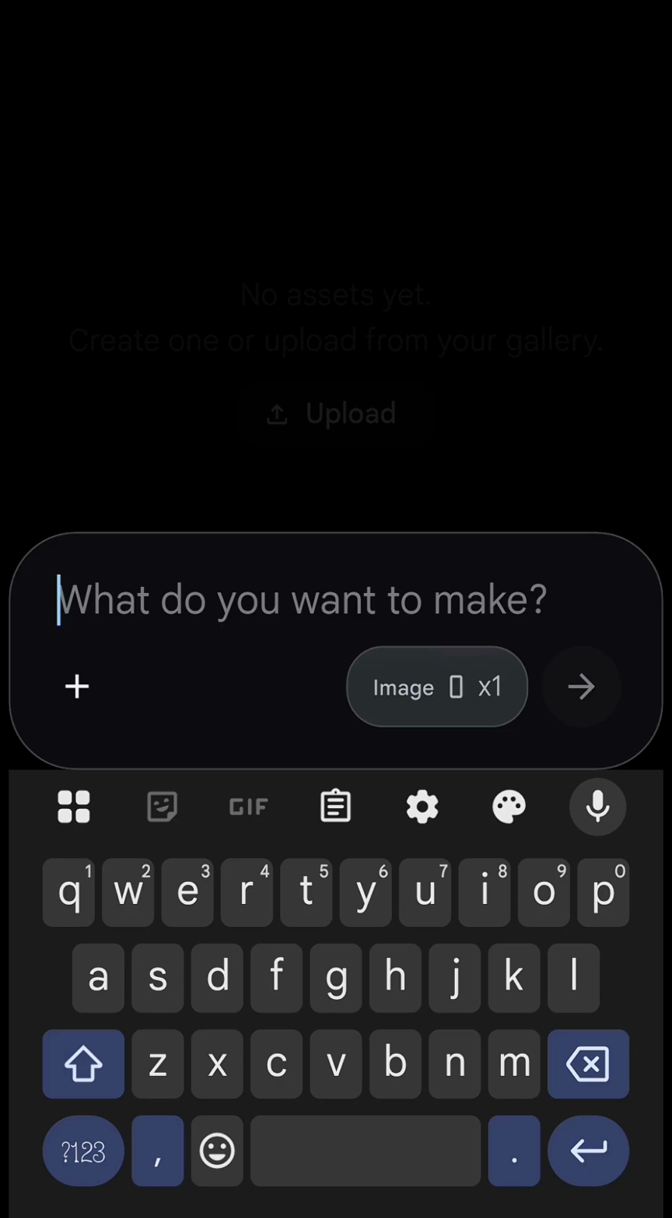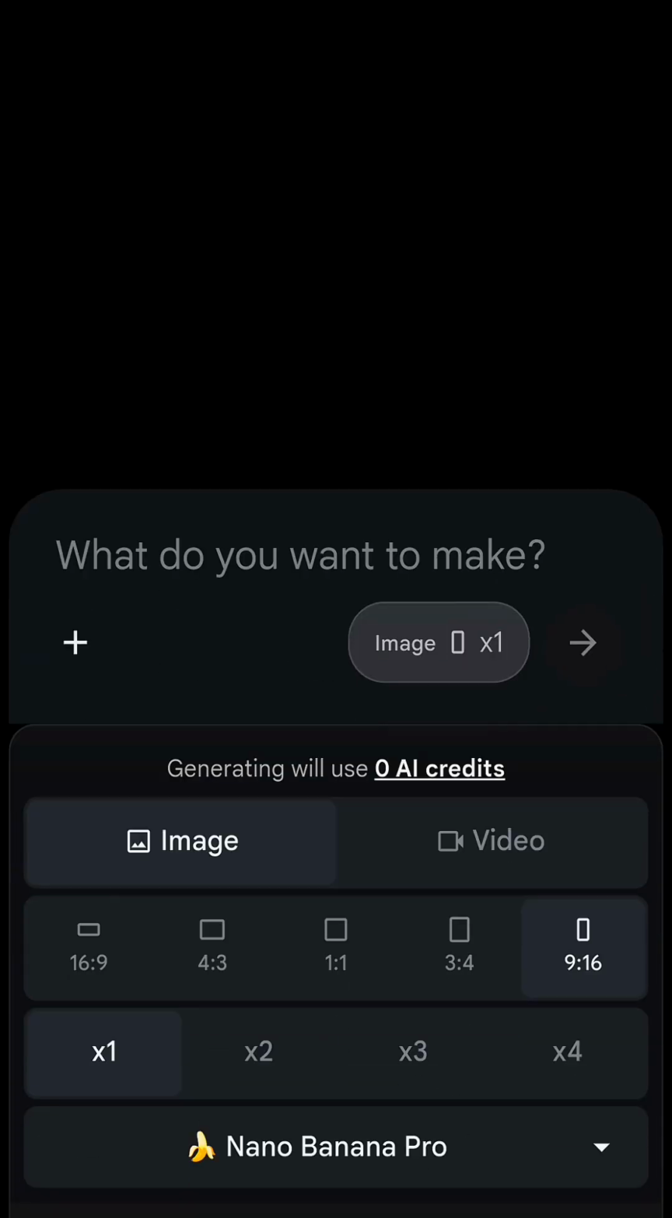You are going to see where it says image here. You tap on this image. So you are going to set it to Nano Banana Pro. As you can see, your result, you can set it to 2. Now your aspect ratio, you can set it to 9:16 or 16:9. So I'm going to leave mine on 9:16.